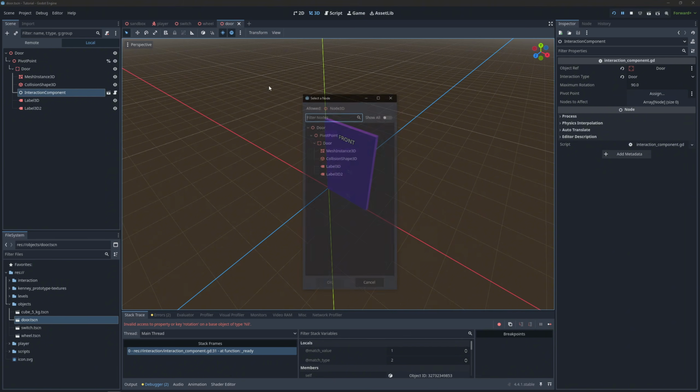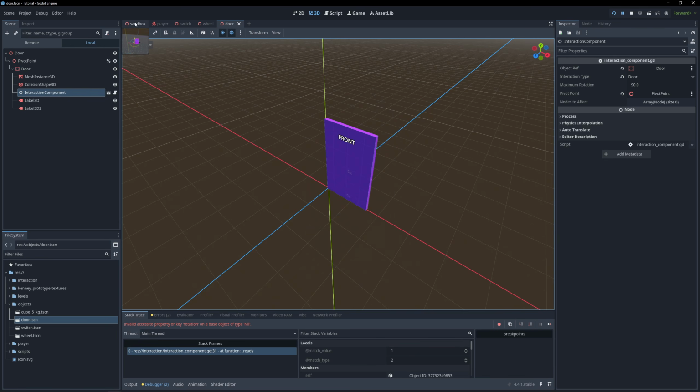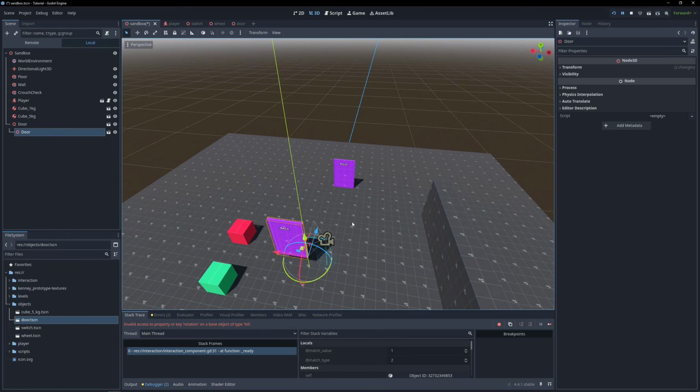So let's go ahead and reassign that pivot point here. Go ahead and save. And we're just going to Control-C, Control-V some doors and bring them around the level here. Oh, let's not do that. Let's go ahead and, we can Control-C, Control-V, but we should drag the doors out from under each other. So let's go ahead and set this up as.